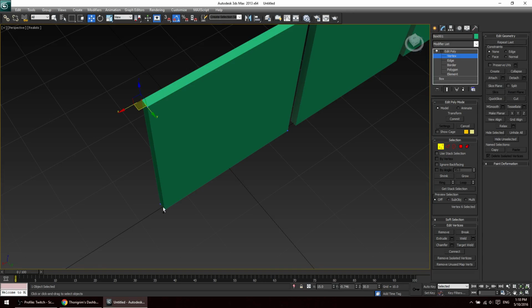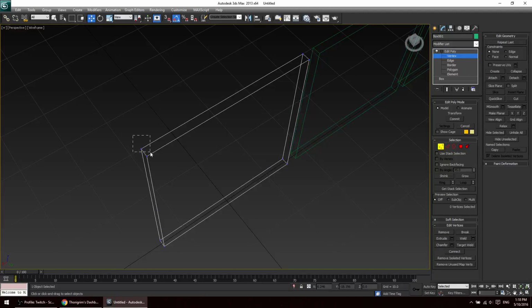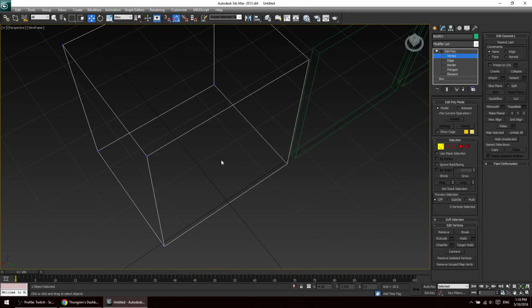You can also use the marquee and just hold Control if you know what you're doing, which typically you'll want to use wireframe for to make sure you're not selecting the one in the back, or maybe you want to select the one in the back. So Control is your friend. Alt doesn't do much. Alt is just for camera rotation. Control is for selecting multiple.